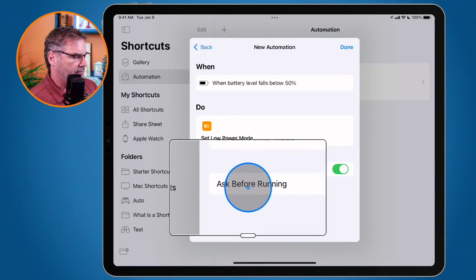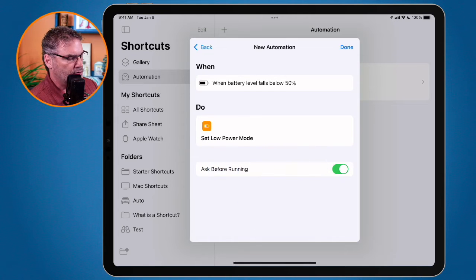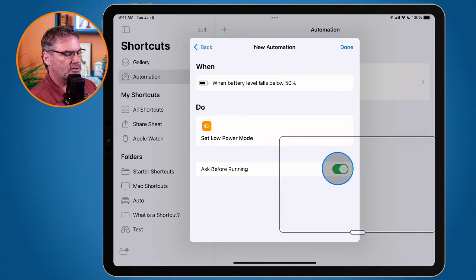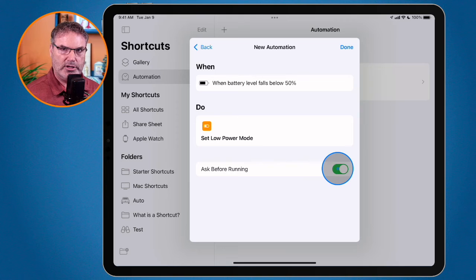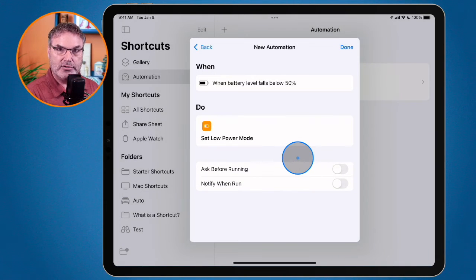Here's a key part I forgot to mention. Ask Before Running. If I leave this on, when my battery gets below 50%, it's going to ask me, do you want to turn on low power mode? I just want it to turn on low power mode. I don't want it to ask me. So I turn that off. If you want it to ask you, you can just leave that on. But I don't want it to do that. I just want it to run automatically.